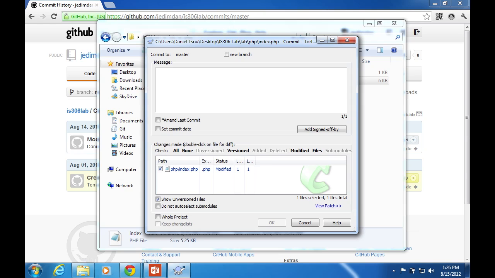So for example, you can refer to any issue by using the hash key followed by a number. So for example, if I type hash 1, it will refer to issue number 1, and it will add this commit message into the issue itself. And you can also close issues by saying something like closes hash 1, and that will close issue number 1. And the best part about it is that it will refer your commit message to that particular issue so that you can refer to it later in the future.